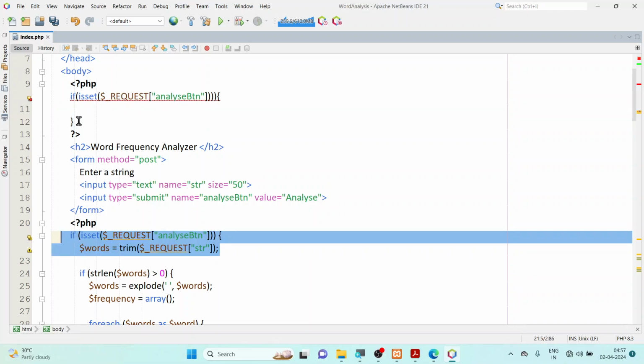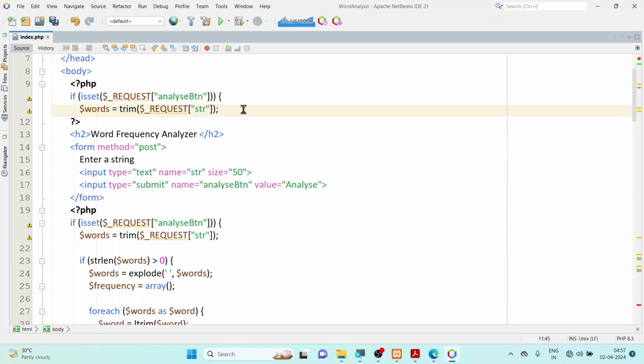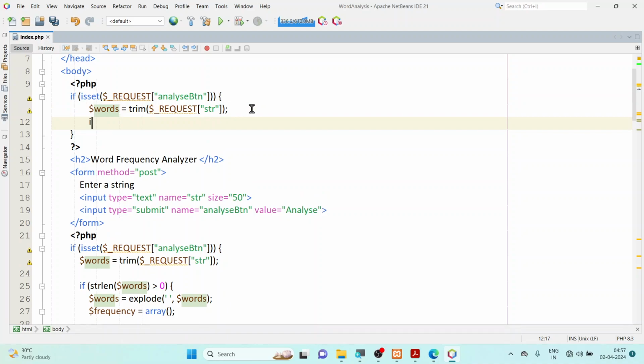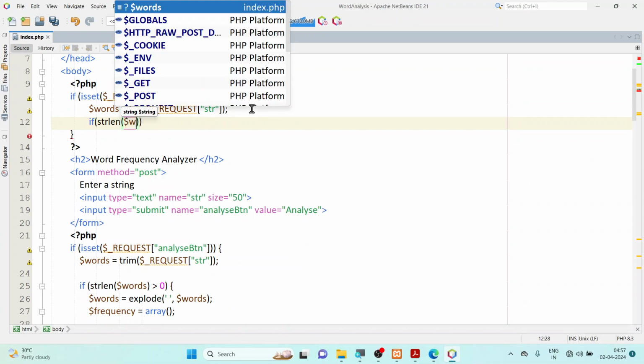Okay, so I think there were too many open and close brackets and so on there. So if this is what I have done. Okay, you know that. I have taken the values there. So what I'm going to do here is I got the output. I'm going to just check the length of that string. So if strlen of $words.